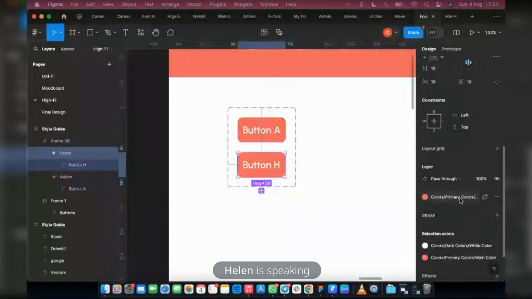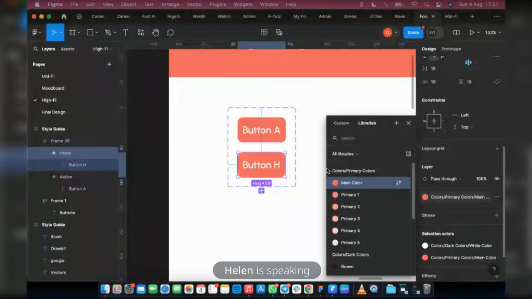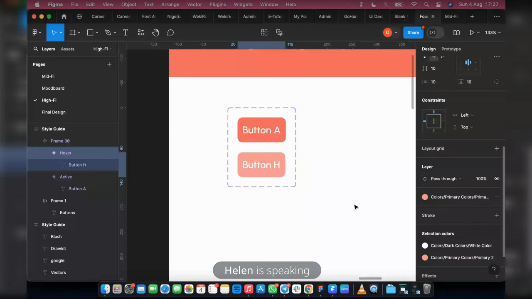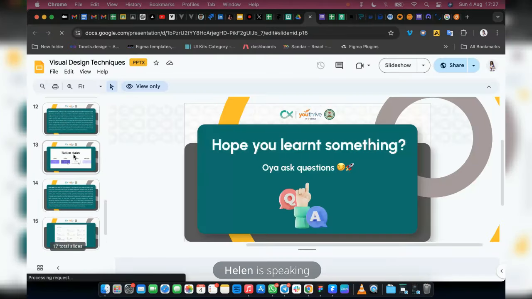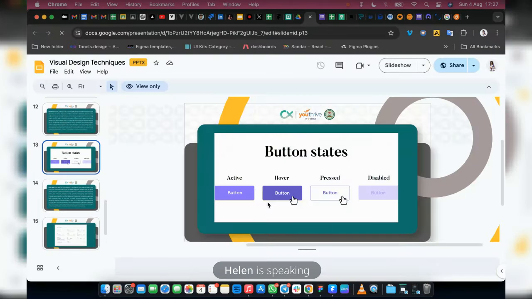So I'm just going to scroll down, come here, and then I'm going to use this color for hover, and then let's see if that's open. So now we have four buttons. We have the active, we have the hover, we have the press, and we have the disabled button. The active button is, you know, let's start with disabled.